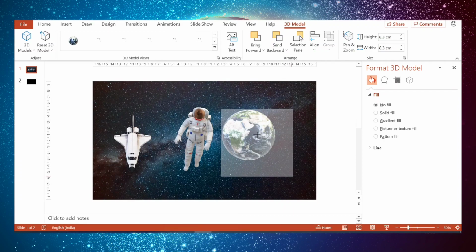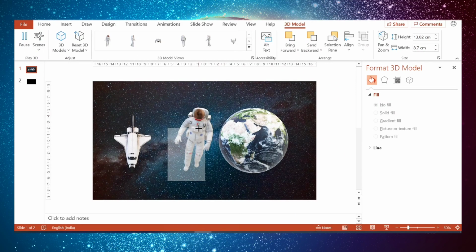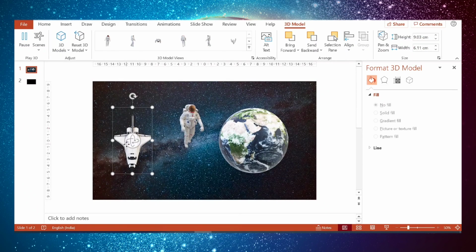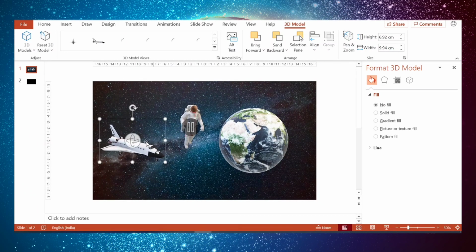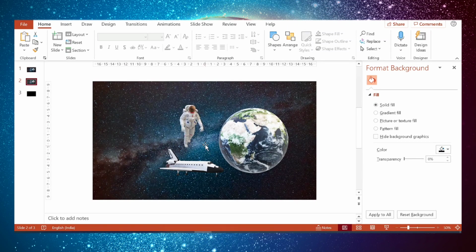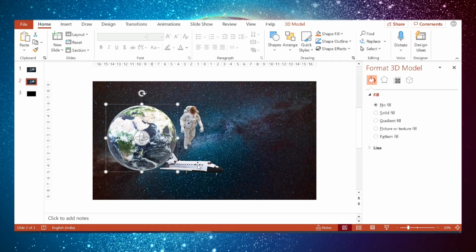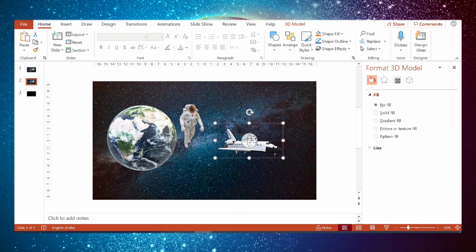So let's do it. Let's place the Earth here. Decrease the size of this astronaut and move it like this, and let's rotate this spaceship like this. Now just duplicate the slide and move the Earth here and send this spaceship away. And you can create an illusion by reducing its size, and this illusion really works.